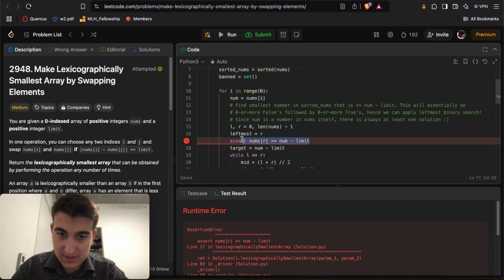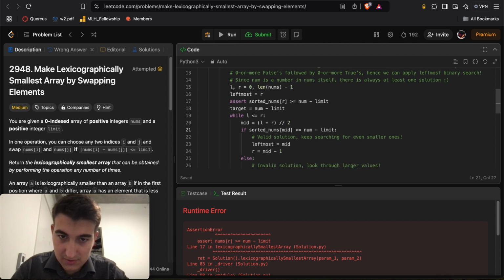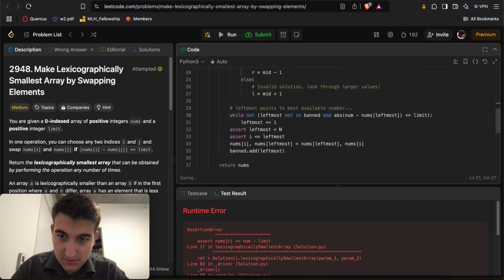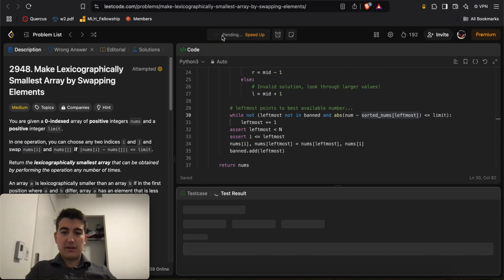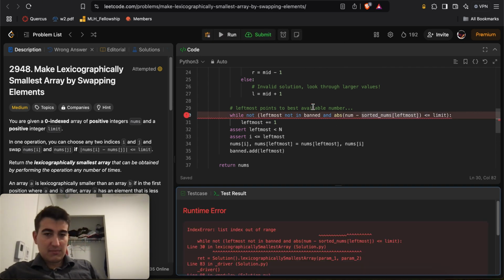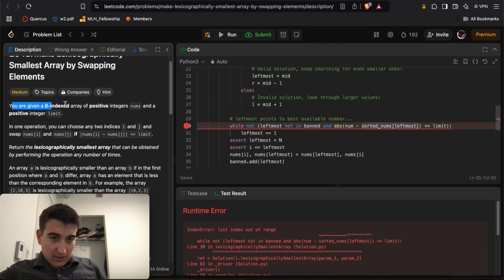Oh boy, how is this not true? Oh, sorted nums of R, sorted nums of mid, sorted nums of leftmost. Oh, and I'm not even swapping that index. Yeah, this is just terrible. Okay, I need to think about this a bit better.